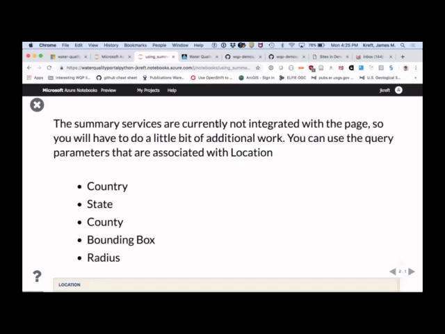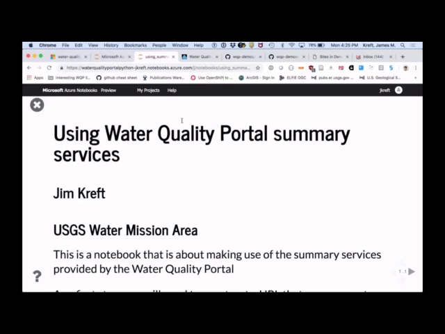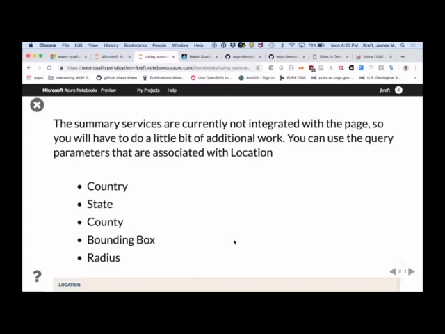So I'm going to go over summary services. Summary services are services that currently you can't quite get to on the Water Quality Portal user interface because they're new enough that we haven't totally integrated them with the Water Quality Portal system, but they're really handy and useful, and they scale nicely, so I like showing them.